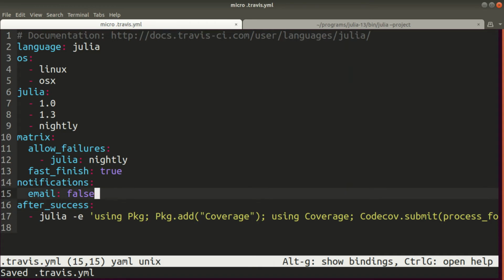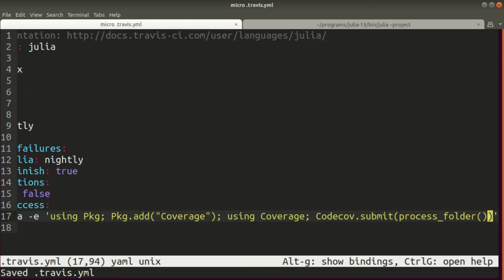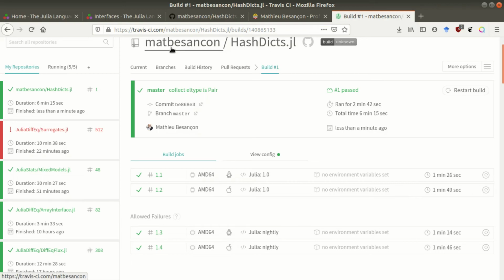And notification, no, I don't want to get spammed. And after success, this is saying Travis can push to codecov. So codecov is a service doing code coverage, so saying how much of our source is covered by the current tests. So this is getting this result by running the package with additional information. That's it. Yeah. So this is finished.